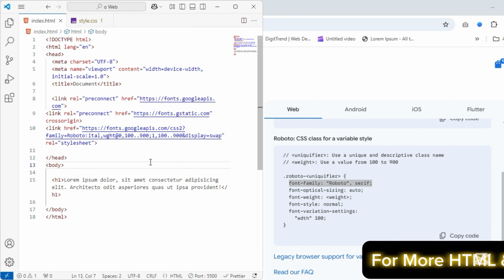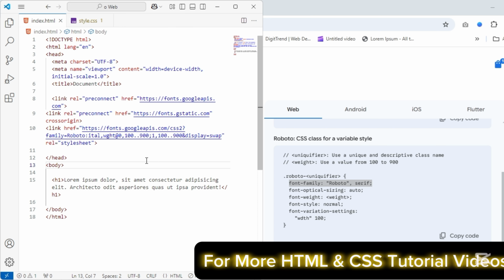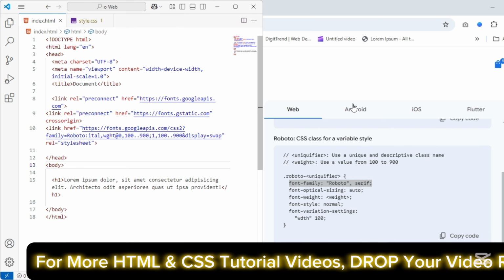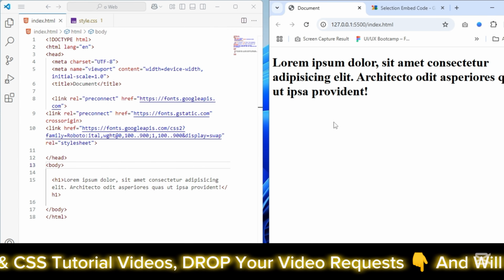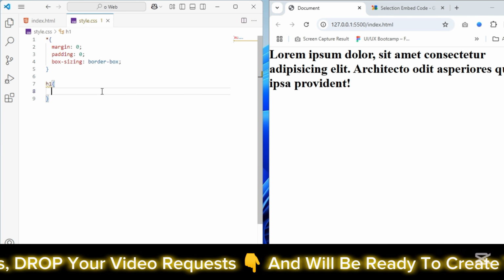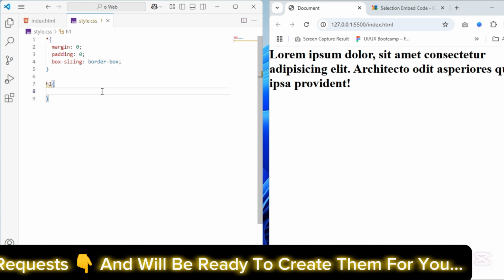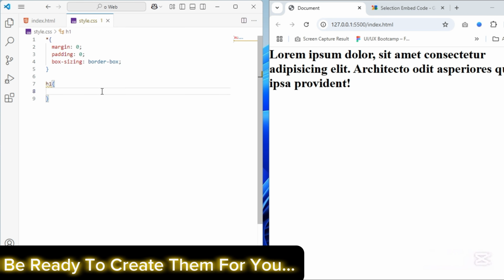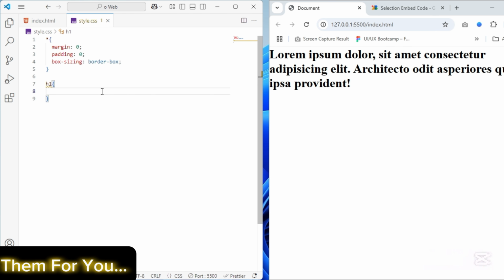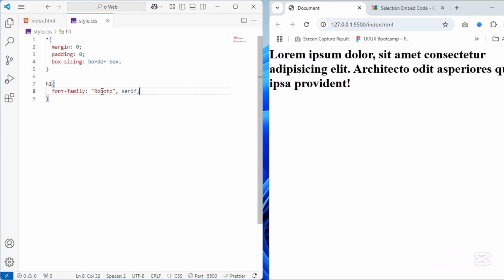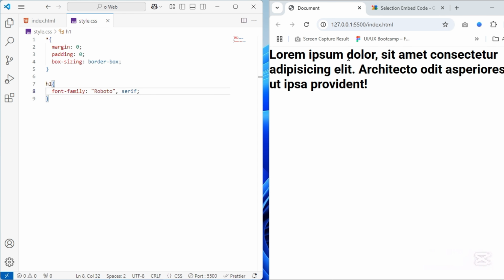Now that I'm done copying, I'm going to place my browser side by side with my Visual Studio Code Editor. Now I have my browser alongside my code editor. I already have my HTML and CSS linked together. So I'm going to paste the font family that has been copied from Google Fonts. As you can see, the font family has changed to this Roboto font that has just been pasted.